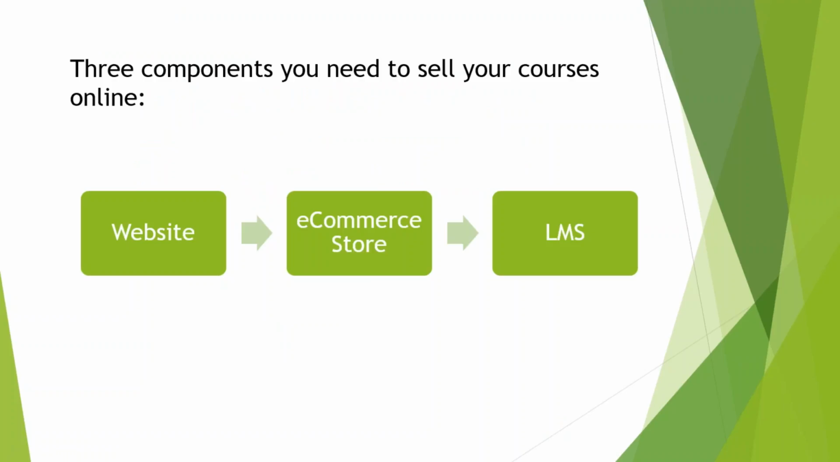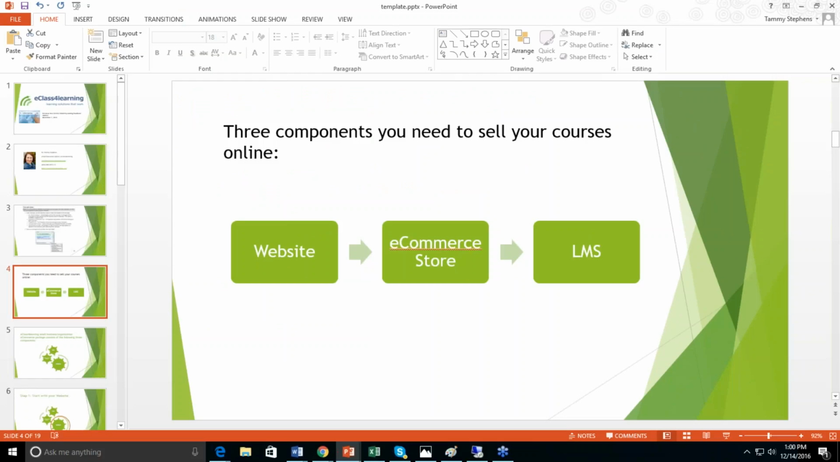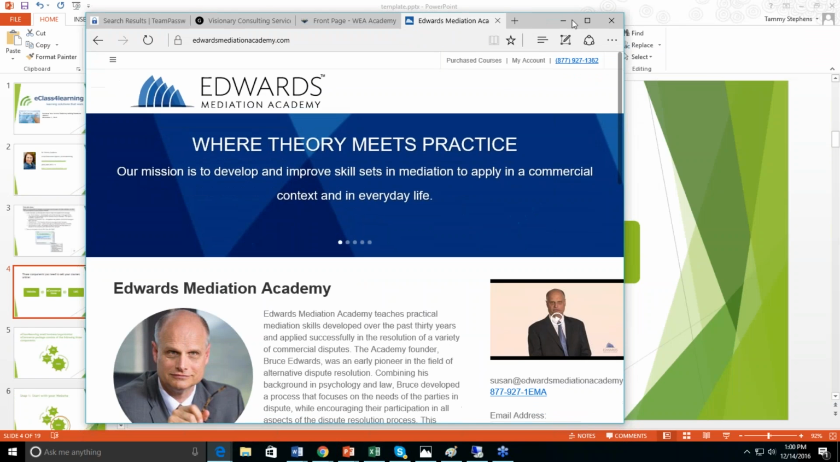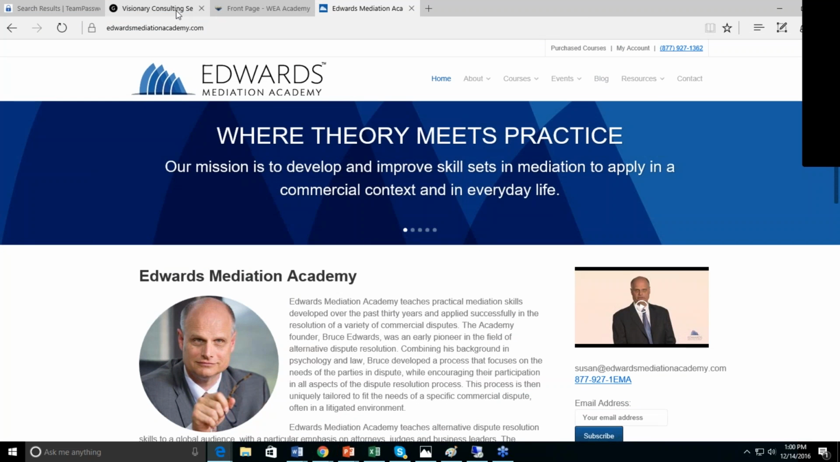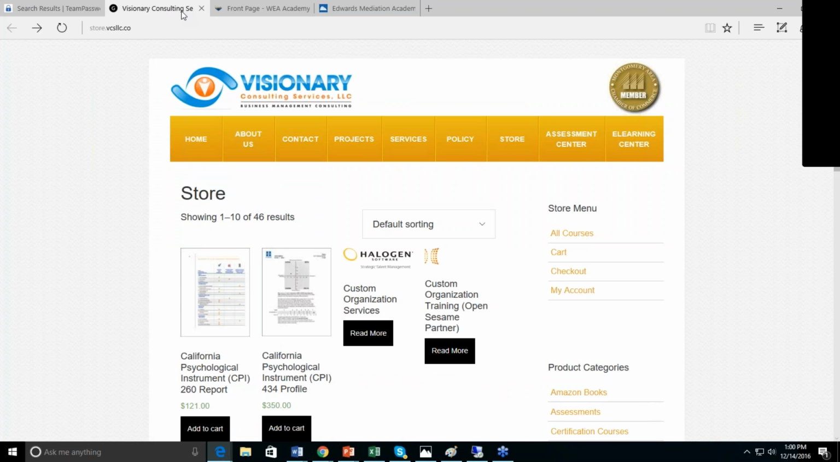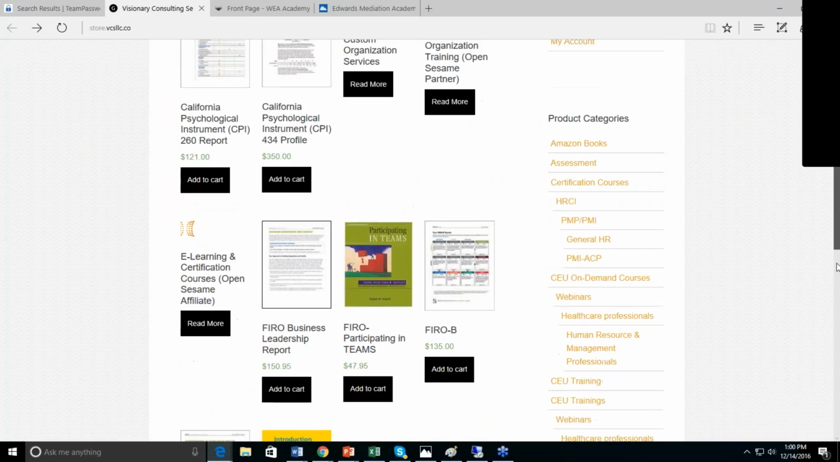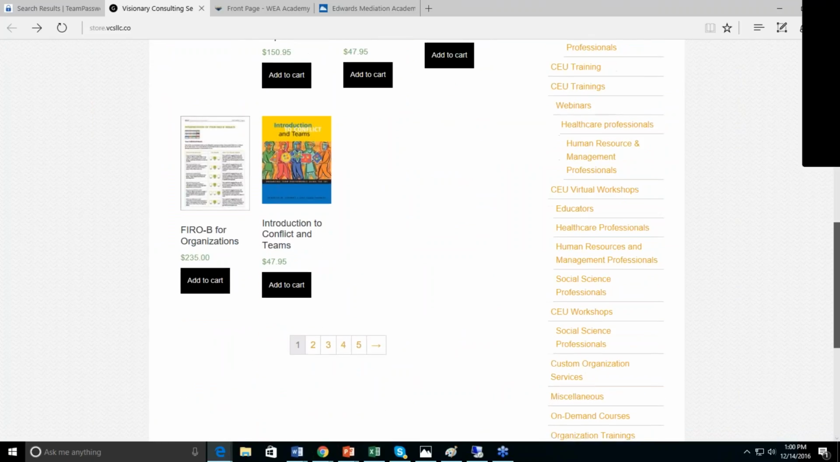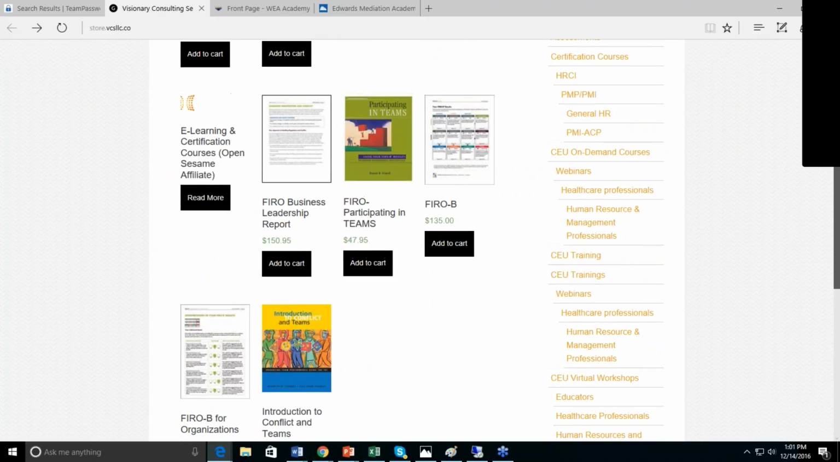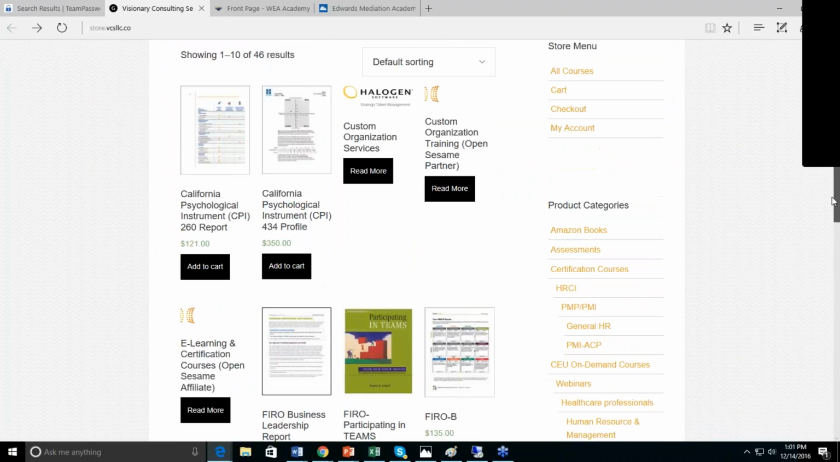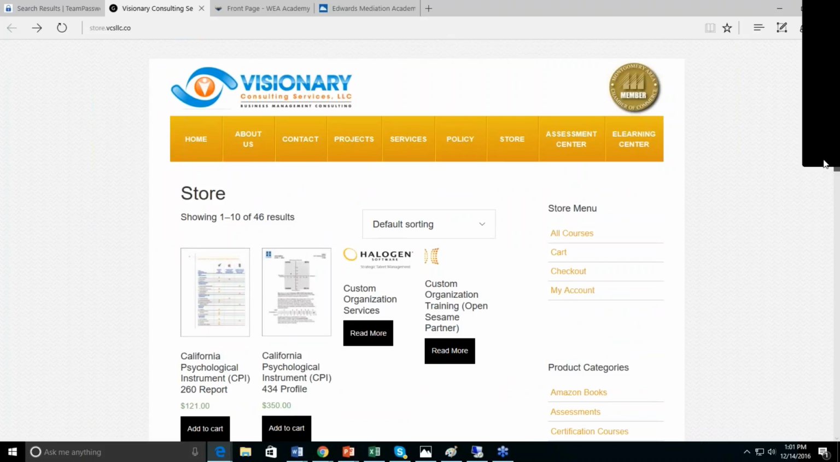Okay, before I get into the slides, I actually want to show you 3 examples of some of the online stores that we've done, so you have a visual of what kinds of things we do. So here's one that has some things that you can buy, and it looks like this. Some of it are courses and some are not, so it can be both kinds of things. So that is one thing that you can do.